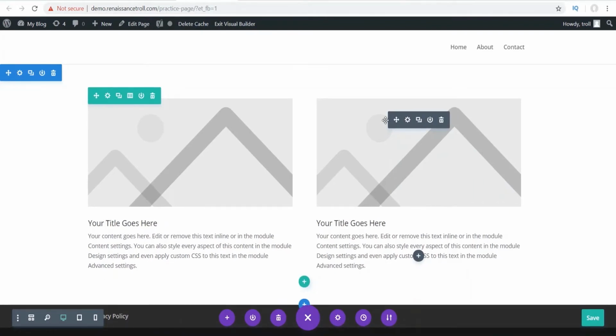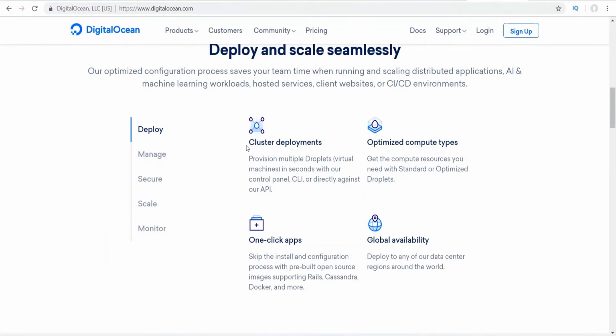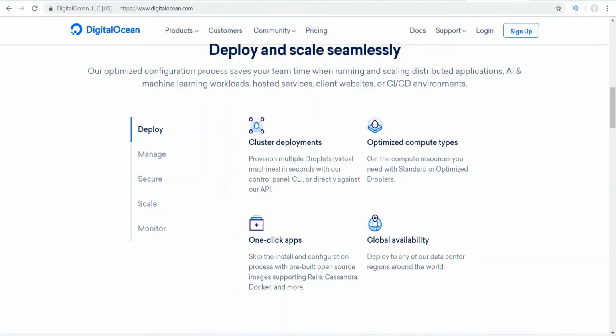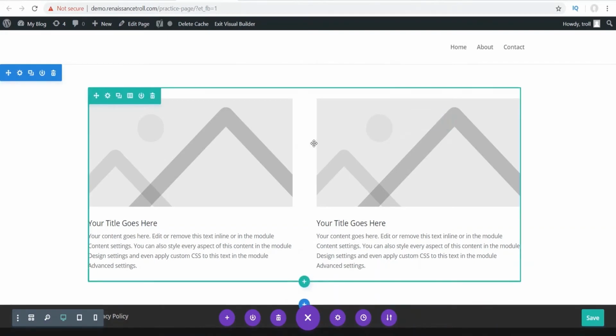The thing the blurb module is really good for is quickly creating a summary of some information, and you'll see this on a lot of different websites. The blurb lets us recreate these really quickly. We can have an image, we can have an icon, and then we can put some text down. You can summarize, if you're a business, what your services are, all sorts of stuff.